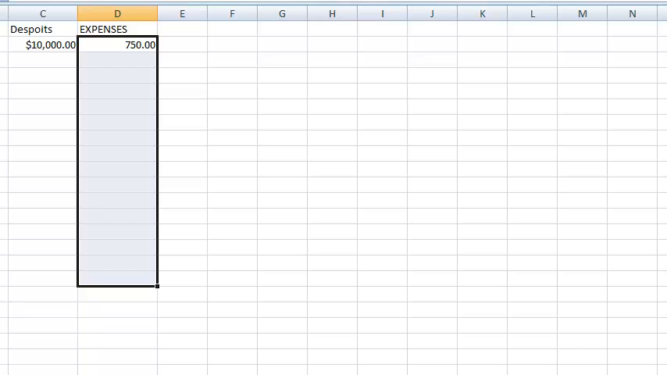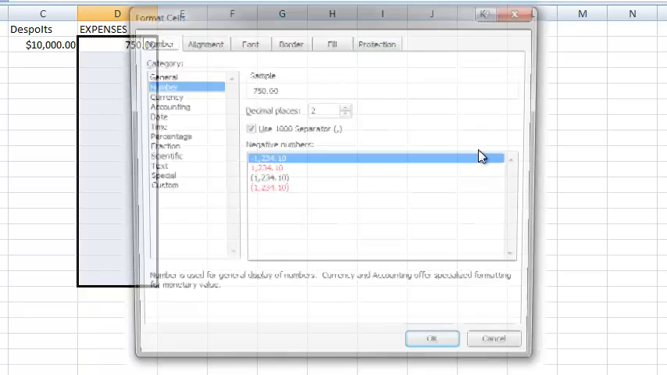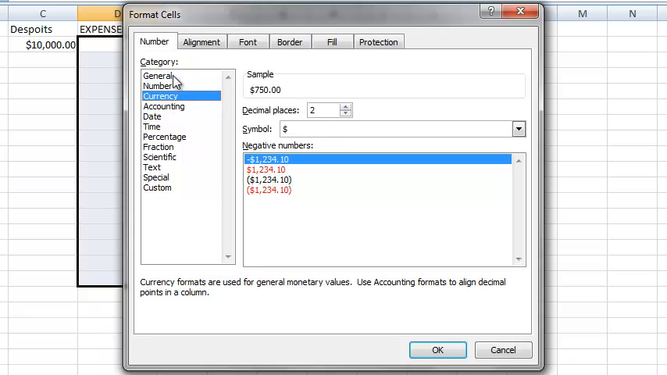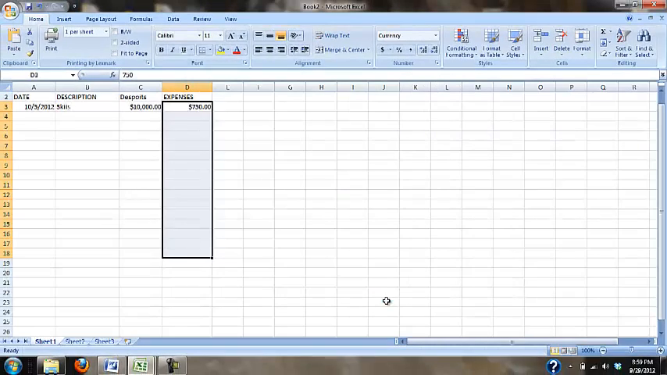Oops, sorry. I didn't have currency selected, sorry. I just had it on number. I'll make sure it's on currency so that I have all those symbols too.